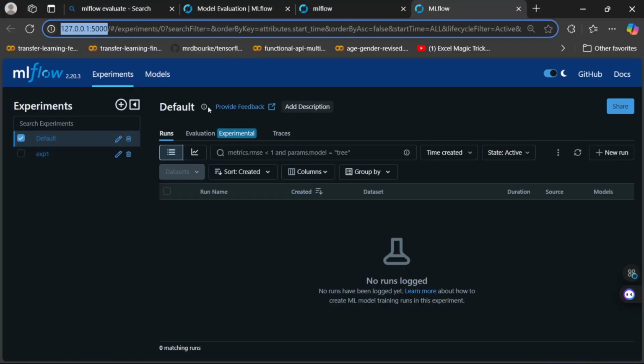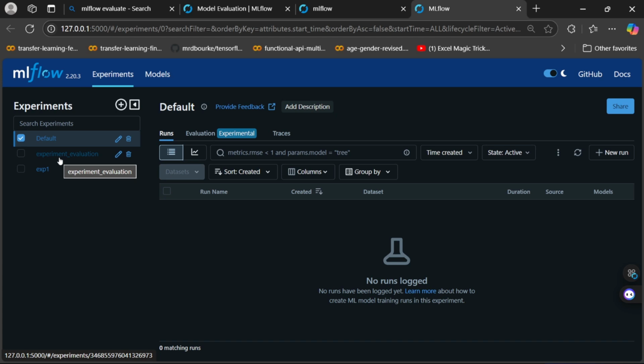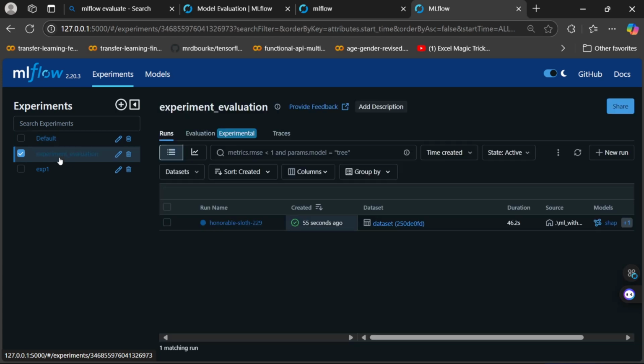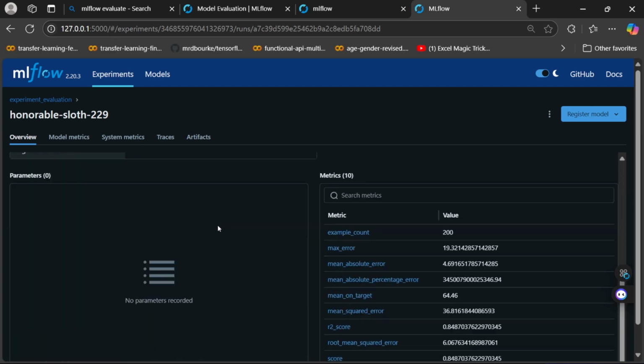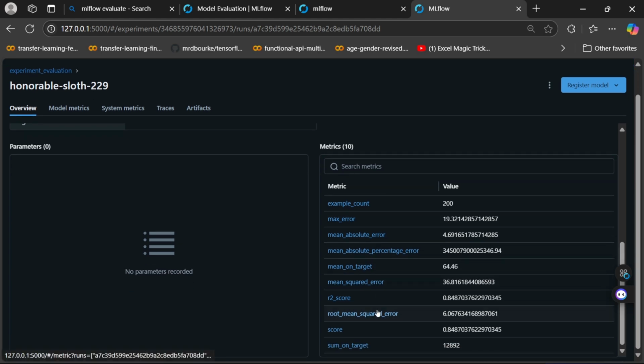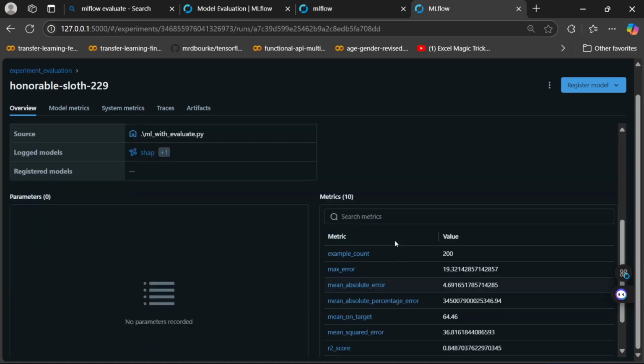Now if I go back to my UI and refresh the screen, yes, guys, we are able to see that evaluation experiment. If I click on this one, my basic details are there. But if I come below, can you see the model metrics? All possible model metrics are logged automatically using MLflow evaluate: max error, MAE, MAPE, everything is logged automatically.